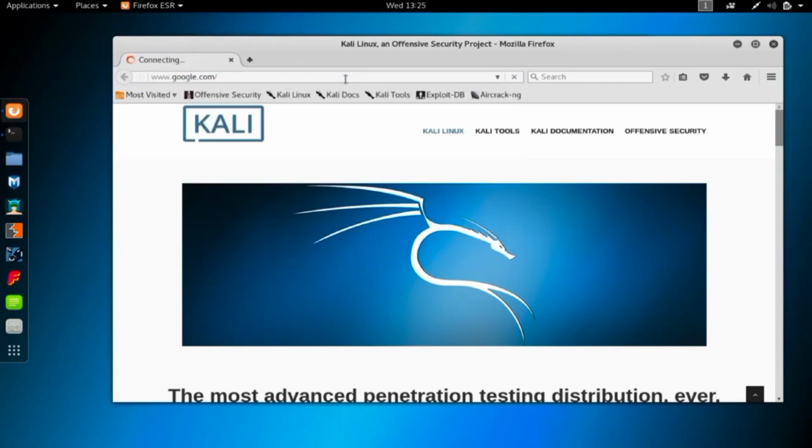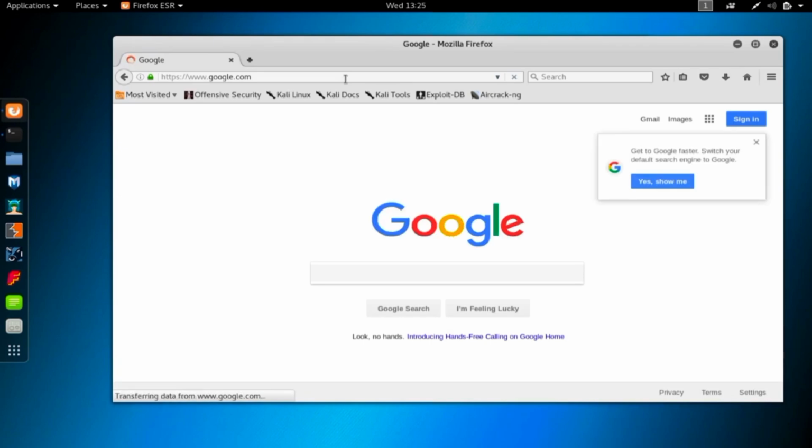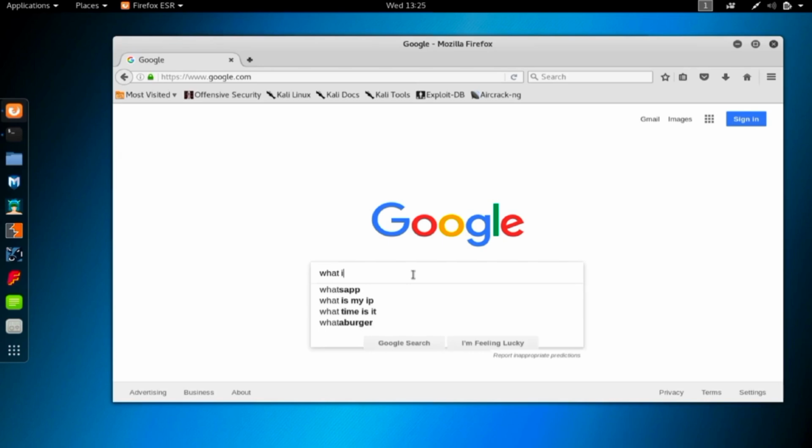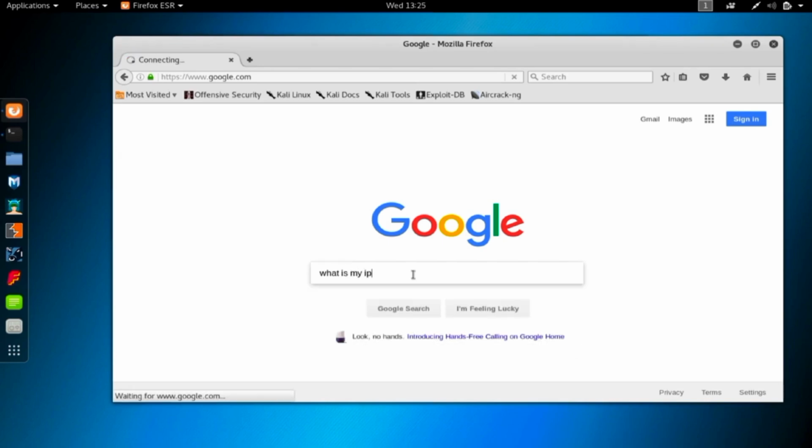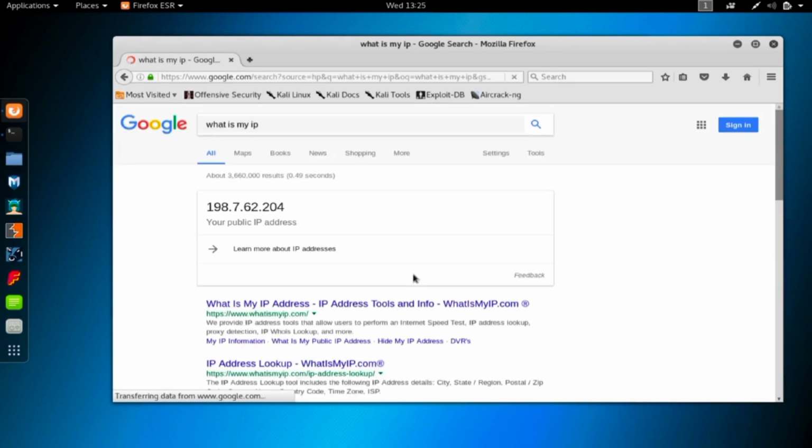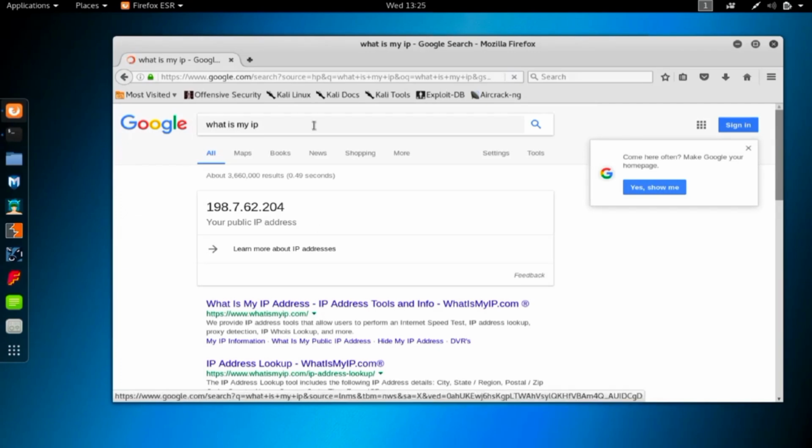So let me test this connection by going to google.com. Of course, it would be slower than your original connection, but as you can see now it works. Now let me test and see if it really changed my public IP address. The best way to do that is to type what is my IP into Google. If you type what is my IP and hit enter, it will show you your current public IP. As you can see, I have this 198.168.622.04. And this is not my original public IP, so it's really changed.